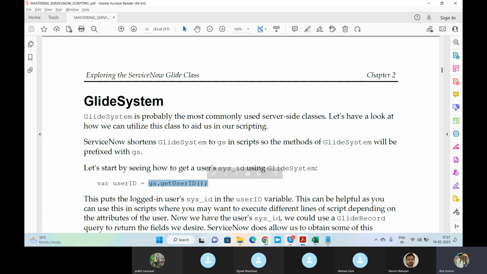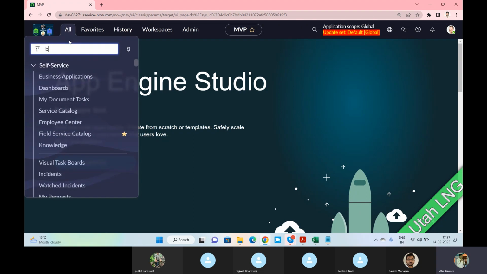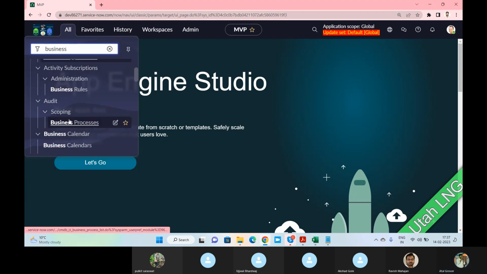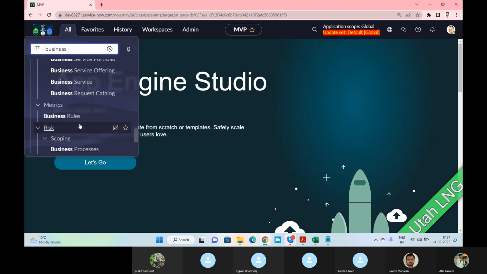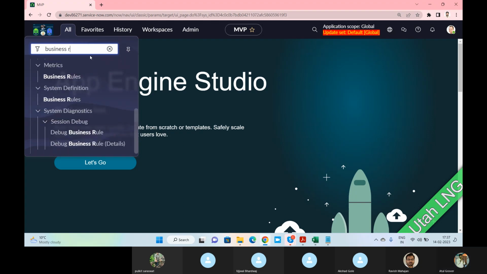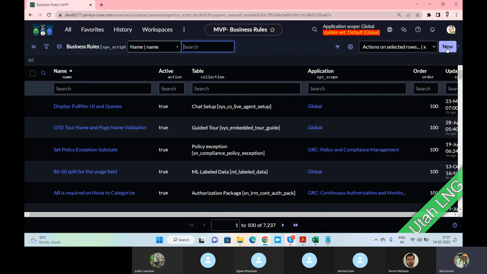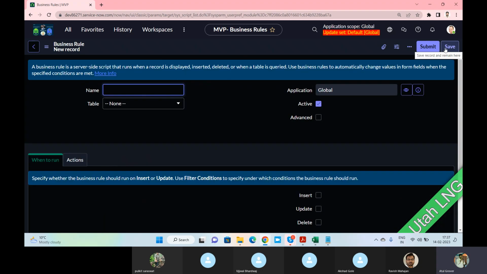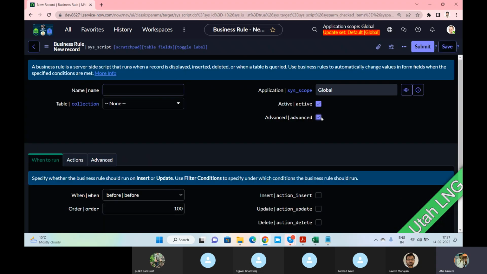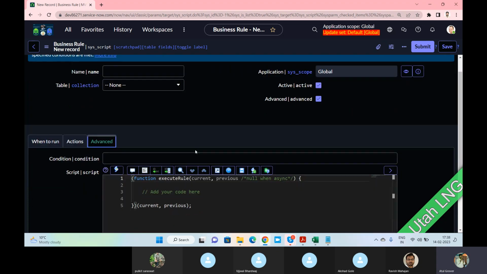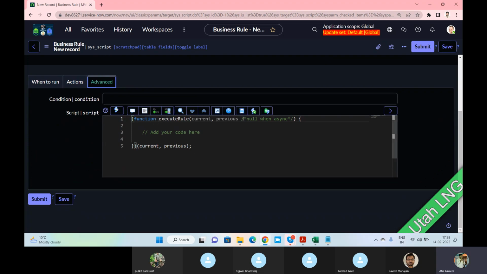It's server side, so we need to use a business rule for this, because this particular class will not work on the client side, and business rules are server side scripting. This question was asked to me in an interview: are business rules client side or server side? They are server side. Every business rule has this kind of function definition.